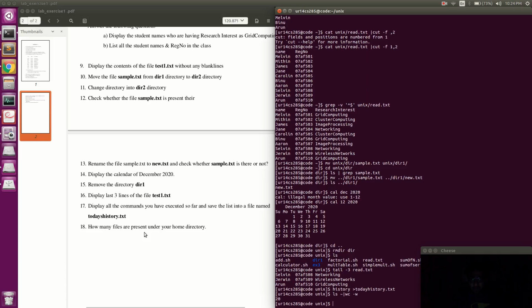And last, how many files are present in the directory. For that, ls piped to the word count command is used, so we can find how many files are in the current directory.